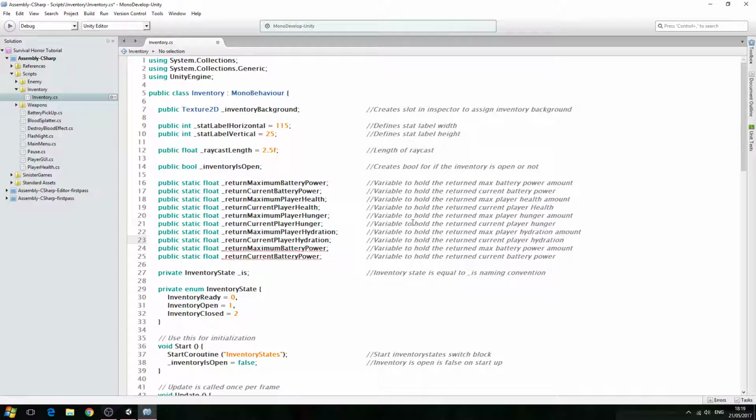And we've nearly finished now. And finally here for the player stamina, and the comment. And the last one for the current player stamina. And we'll just save that off there.